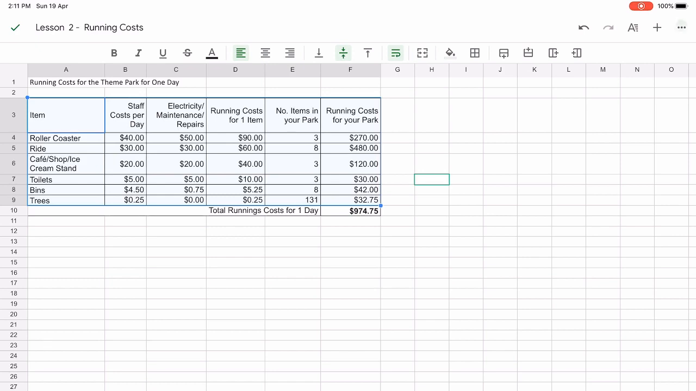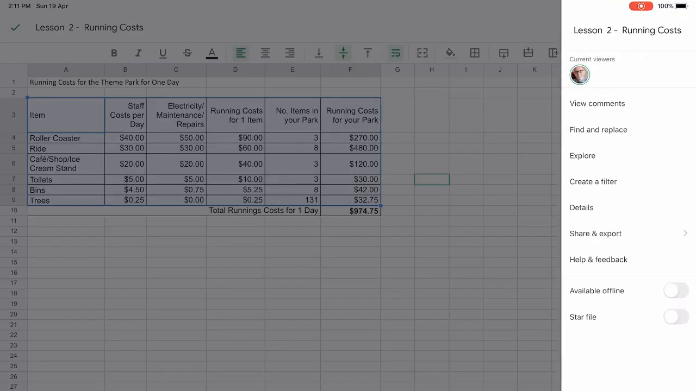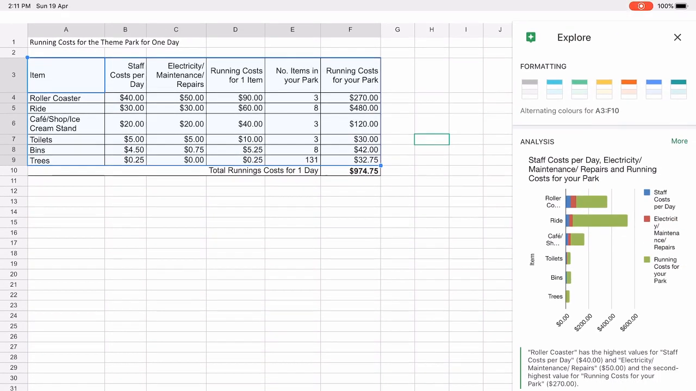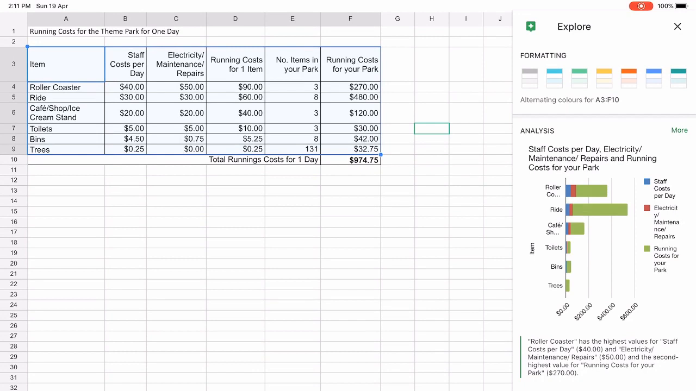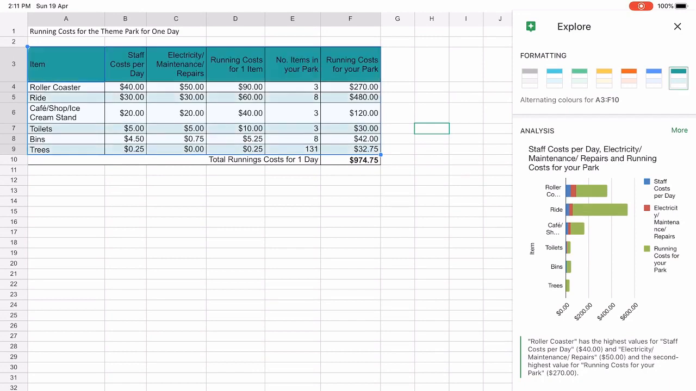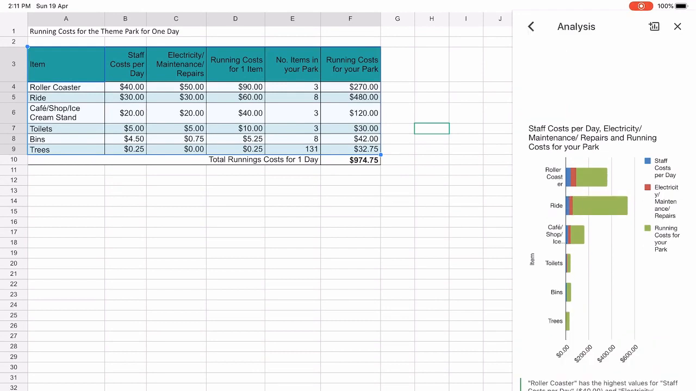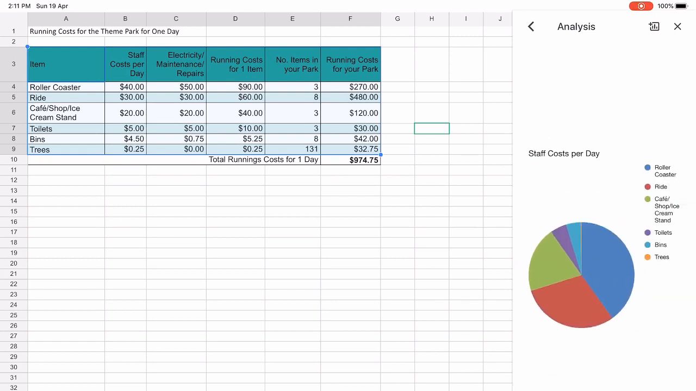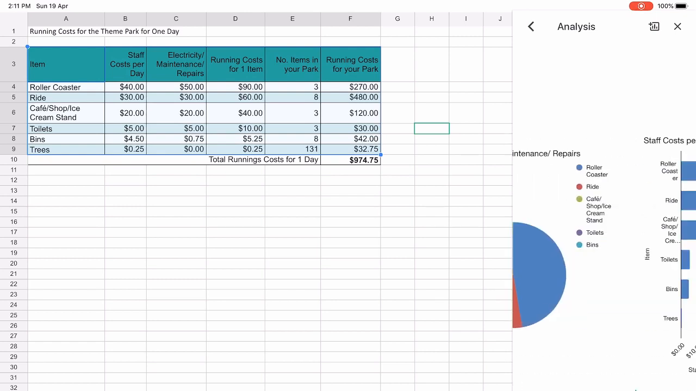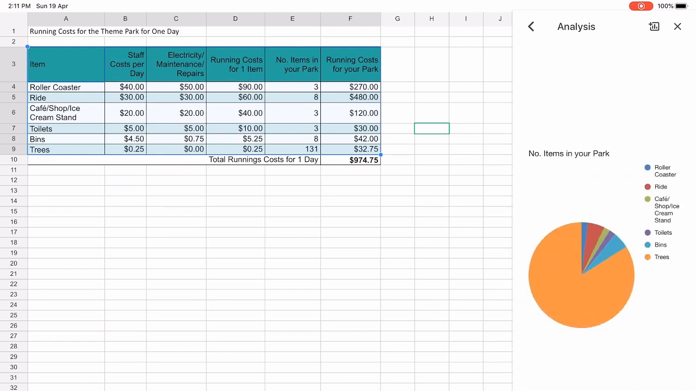Then I'm going to go to the 3 bubbles in the top corner, and then I'm going to find the word Explore, which is there. Inside my Explore, I can do some formatting if I want to make it look nice and pretty. But also in the analysis, I can tap on more, and as I go through this slide here, I can slide through them and choose which one I like. I've got a number of items in my park, which is not what I want. Electricity maintenance repairs, that's kind of what I want.